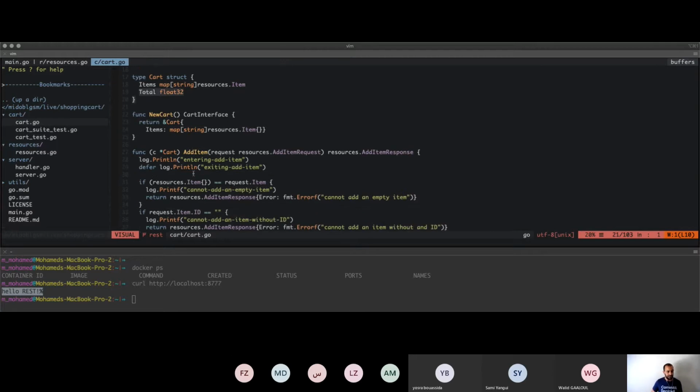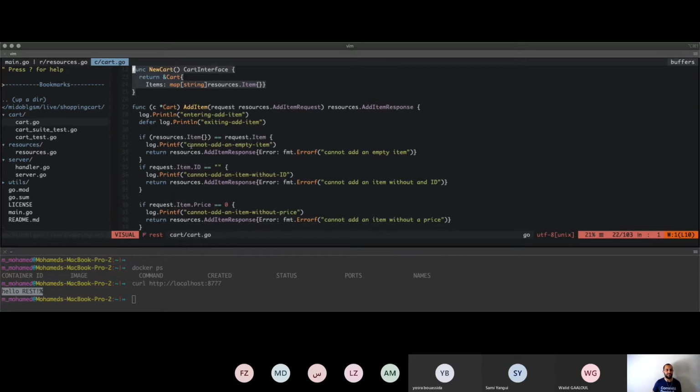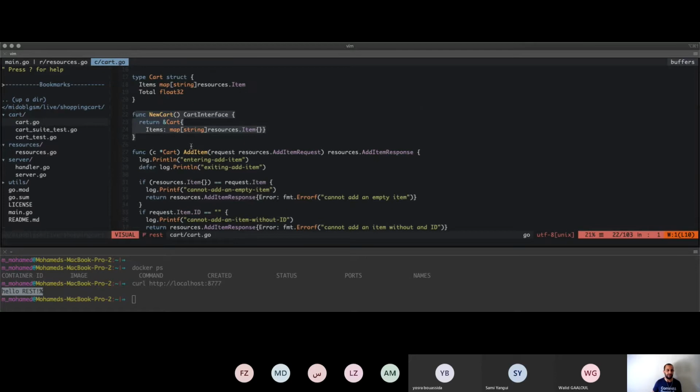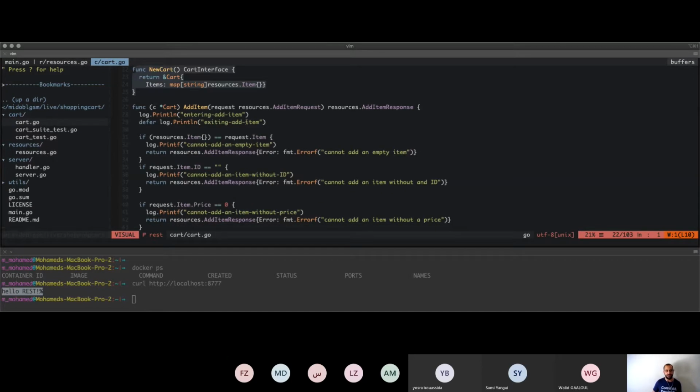All right, so I have this definition for how to create a new cart, and this is the method that I'm calling from my main. And then I have the different implementations for my methods. The first method is add item, and you can see easily that I'm doing some logging in the beginning, and then I will start doing some if conditions just to check that I'm not in an edge case and my request is valid. So if my request is not valid, I will return an error.